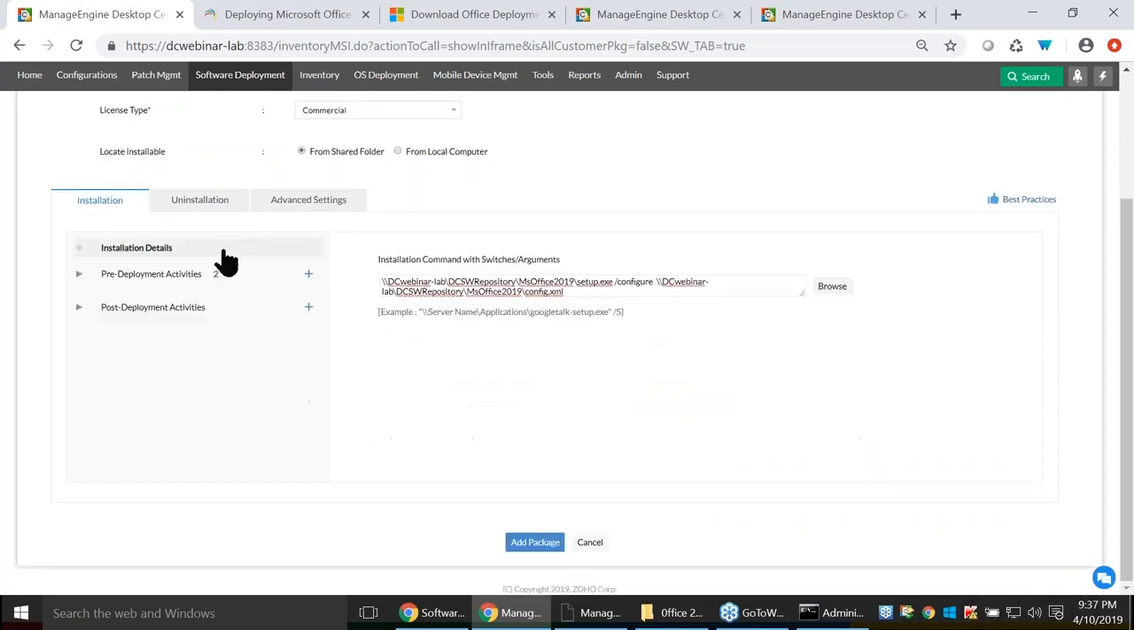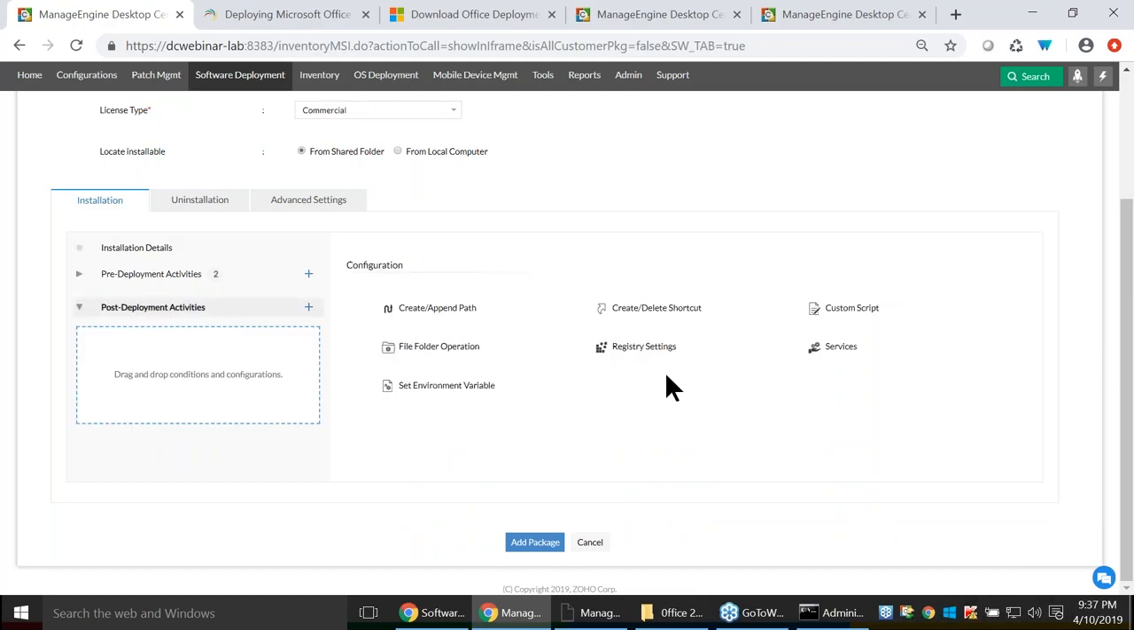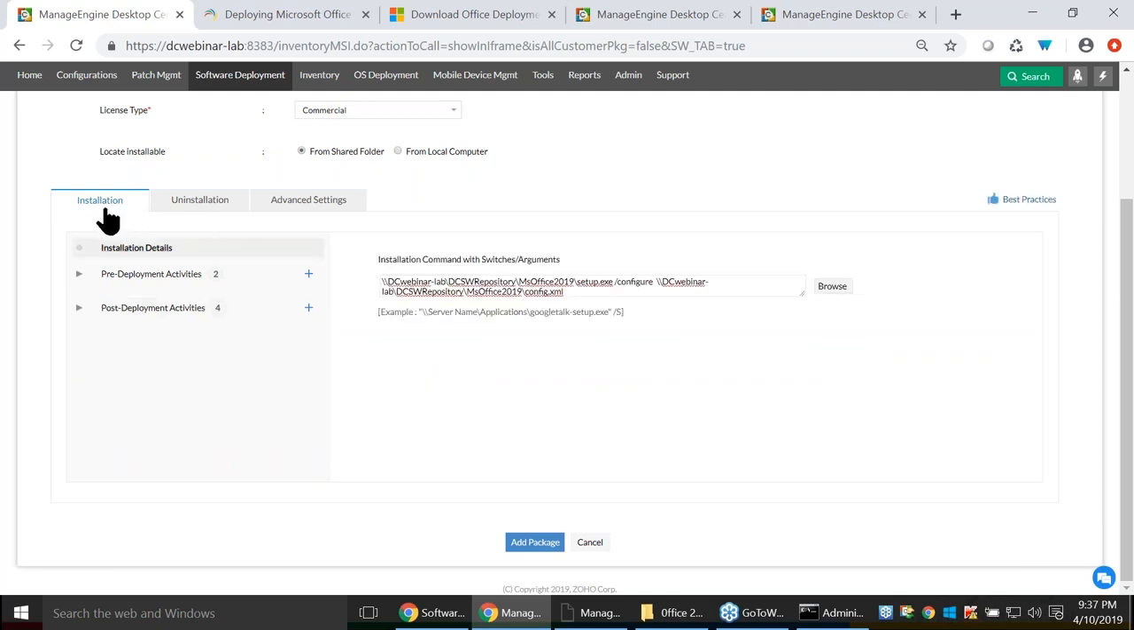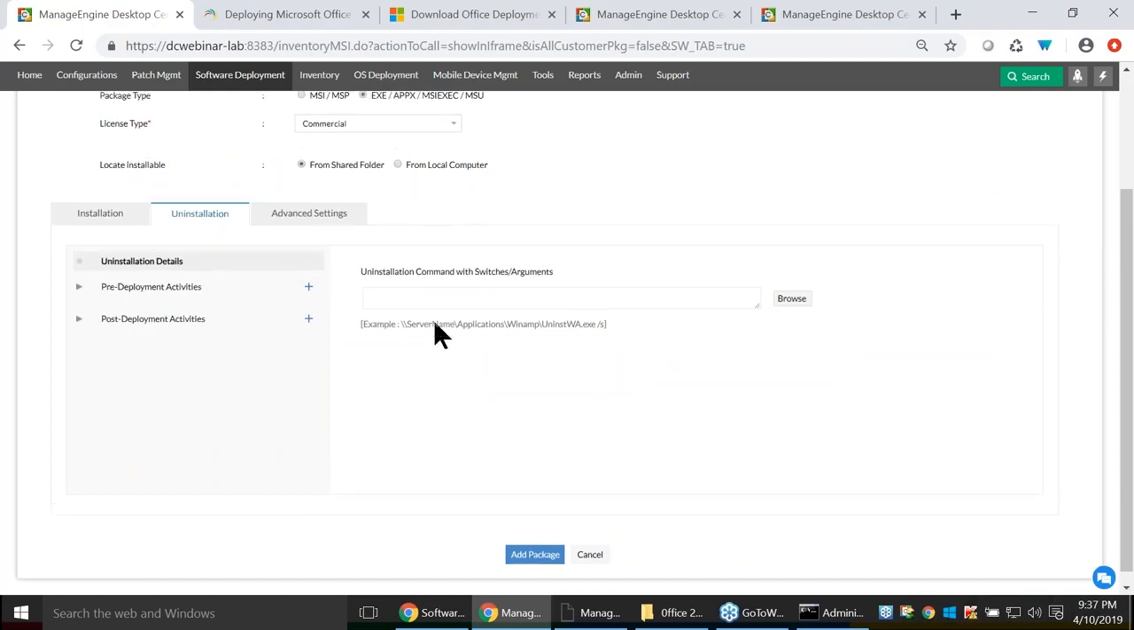Even after the deployment of this installation command, you can do some activities like adding shortcuts, right? Doing some file copy, doing some registry changes or service changes. All this can be done over here. This is not only applicable for installation, this is applicable for uninstallation as well.